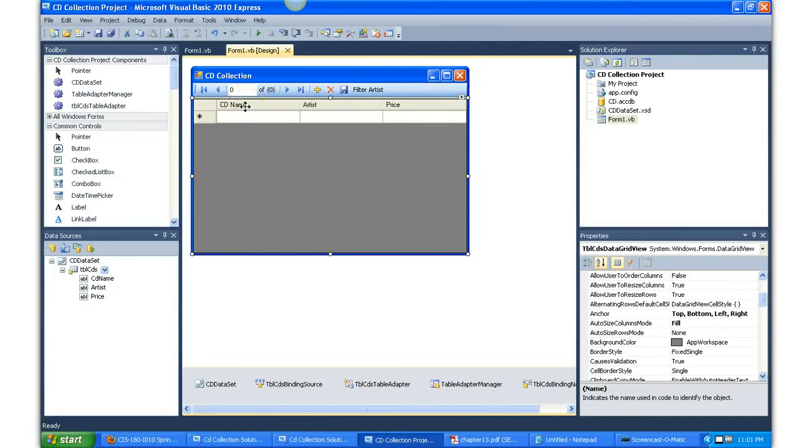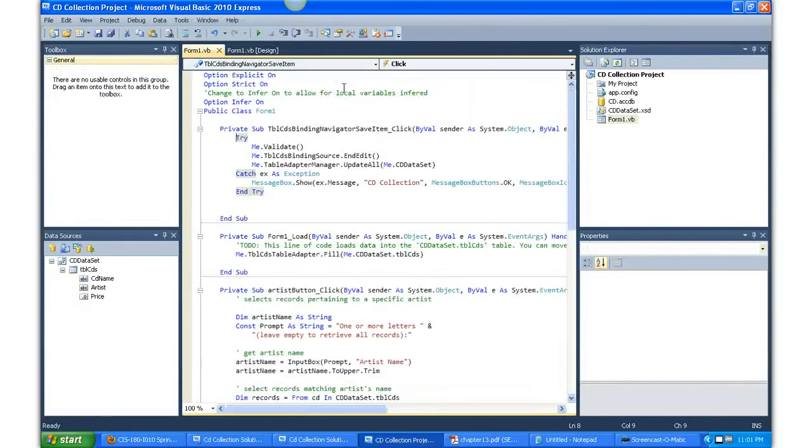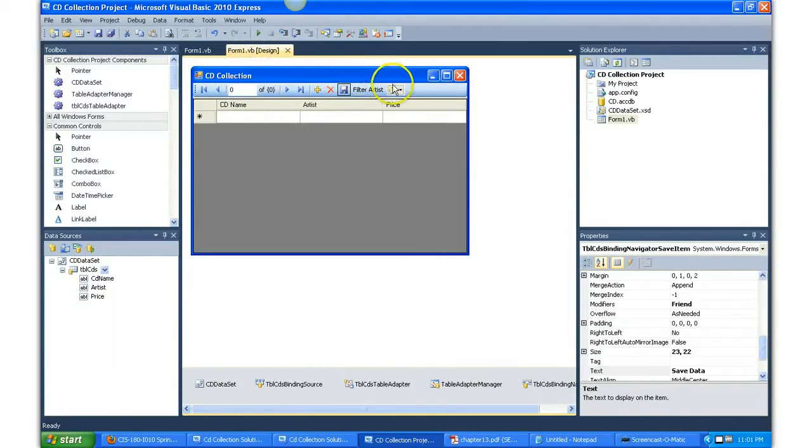You'll also change the header text to CD name, price, and set the column to currency. You're going to add a try catch and the save button. You're going to add a new button. You're going to call it filter artist, or if you want to put filter artist in there to make it clearer for the user, that'd be fine.